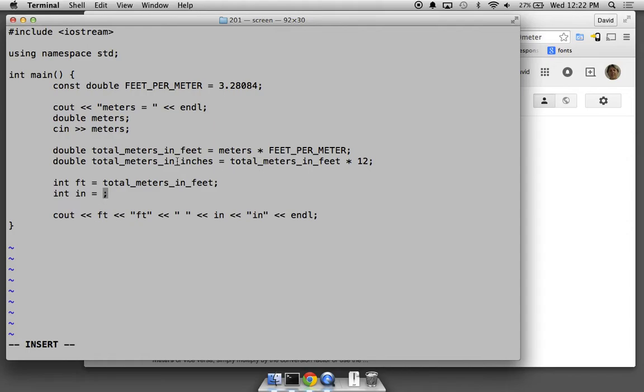So now, the inches. We're going to take the total meters and inches, and we want to take out the number of inches that have gone into here. So in our case where we're typing in 1 meter as an input, we're coming up with 3 feet. So we want to take out 36 inches from our total meters and inches value.